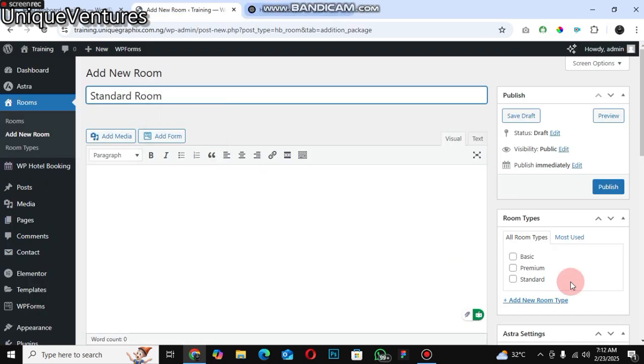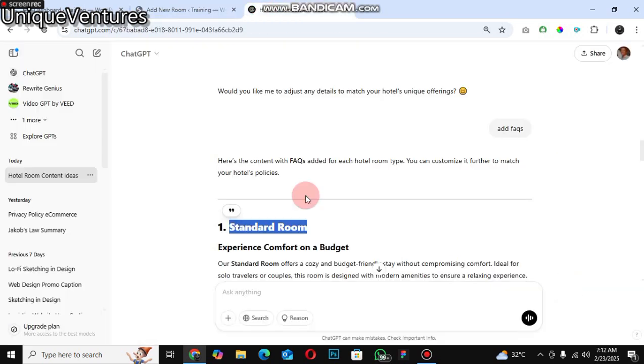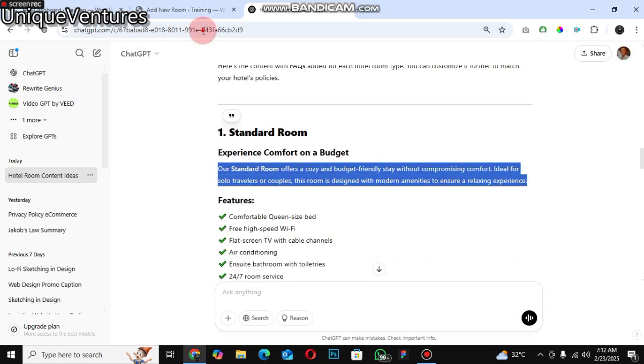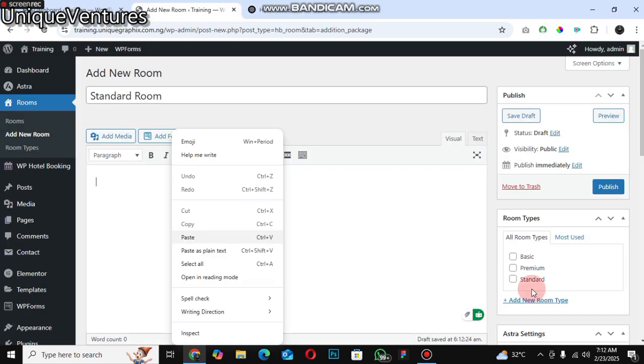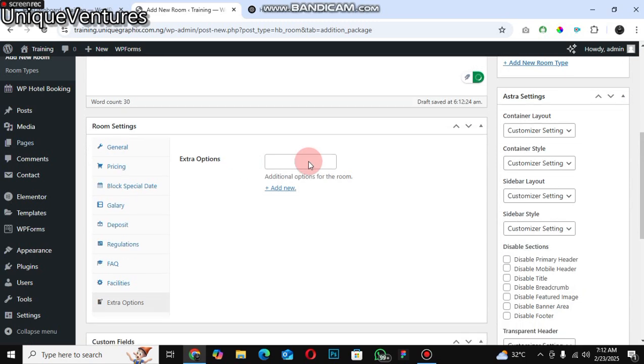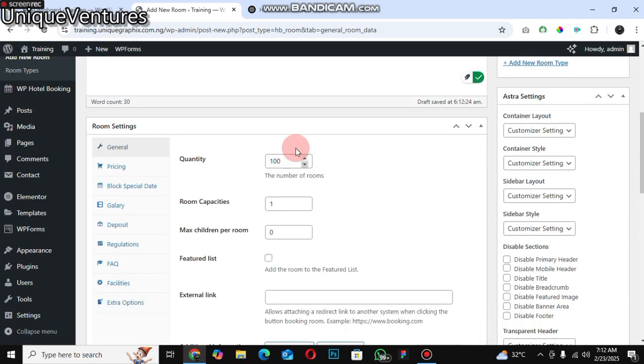Then the room description, I'm going to paste it here. So let's check. For the general settings, for the quantity, the number of rooms available, I'll say 10. Then the room capacity, I'll just put 3. The maximum children per room is 0.